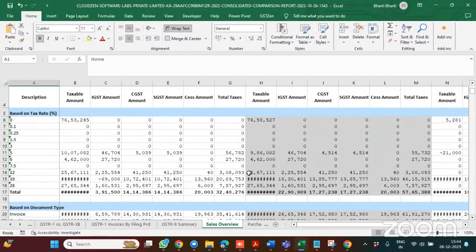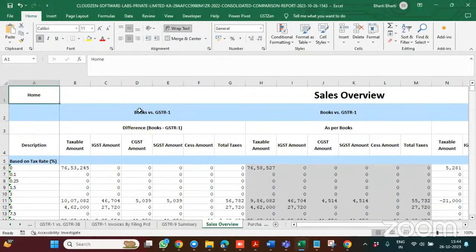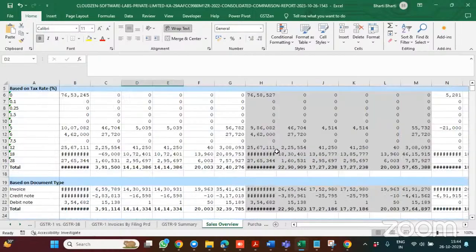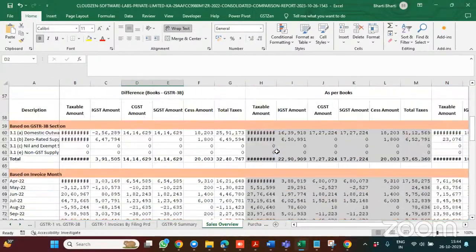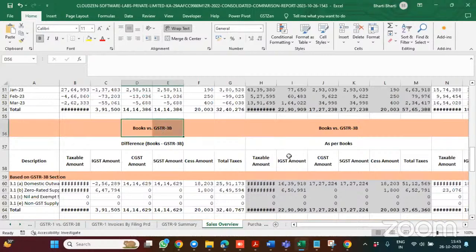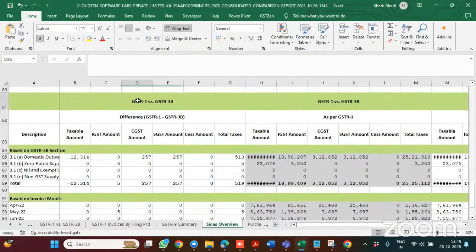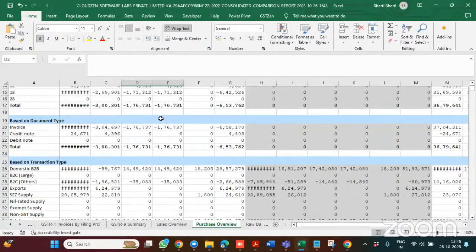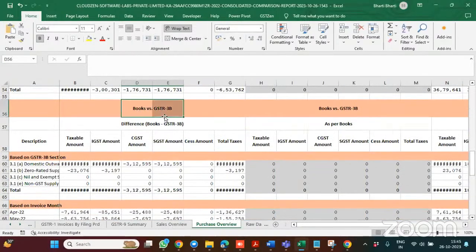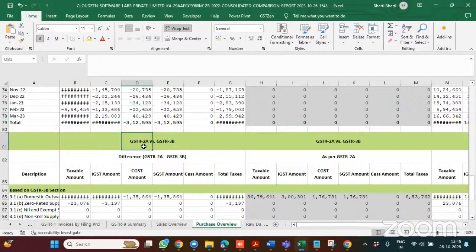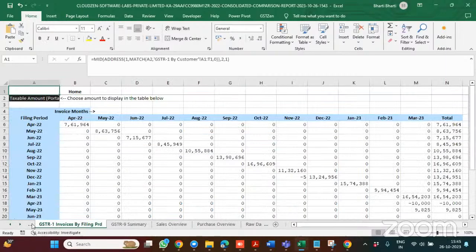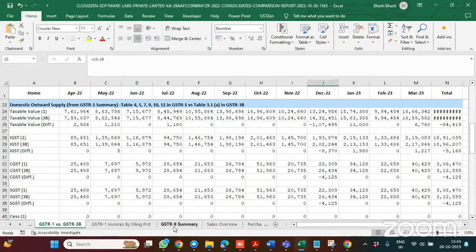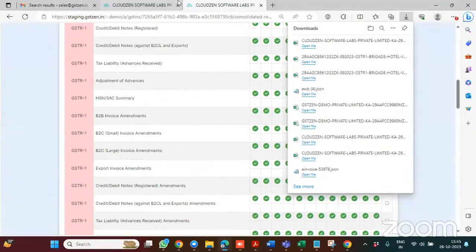Plus we have this sales and purchase at a glance. You can see the books versus GSTR1. Then you have books versus GSTR3B, and at the end you have GSTR1 versus 3B. Similarly, for purchases you have books with 2A, then books with GSTR3B, and at last 2A with 3B. So all this data is available under the same report. Okay, now moving on, we have seen the consolidated report.